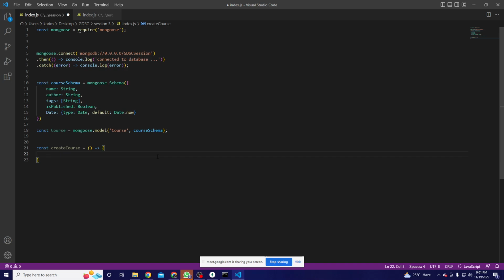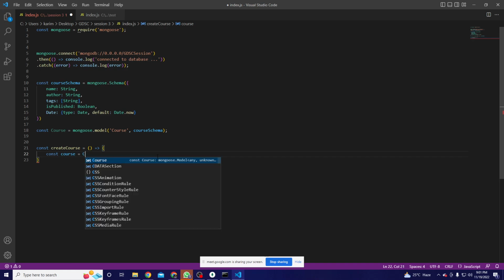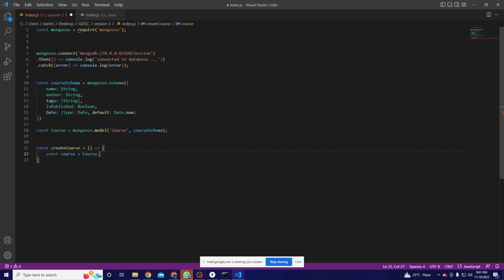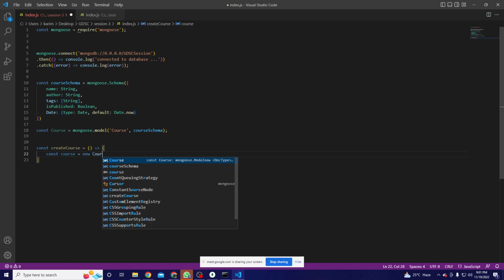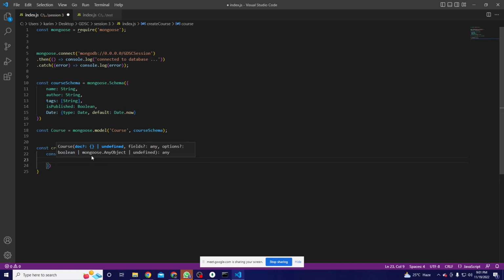Okay, so the first thing we need to do is make a variable, a small course, and we'll write Course dot, sorry, this actually is a class. So instead of writing course dot new, it's new Course, and you pass in the object that we want to create. So now we need to make sure that we follow the schema that we made. So similarly, we're going to give a name, and in the name we can write web development.